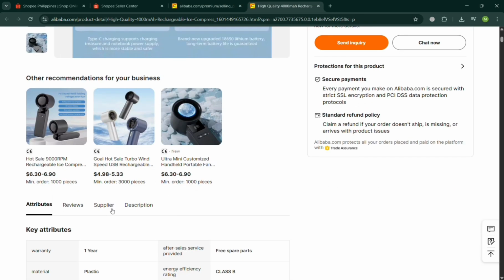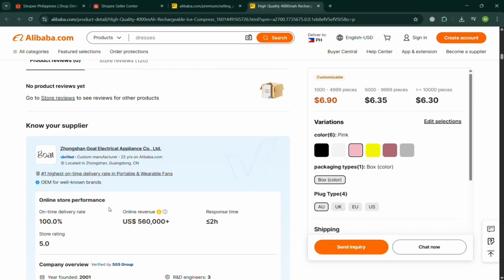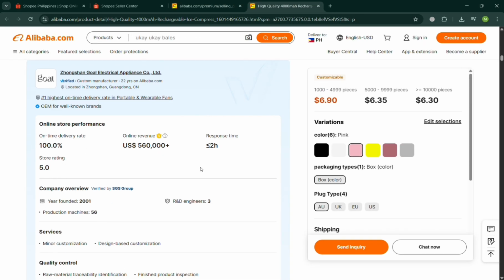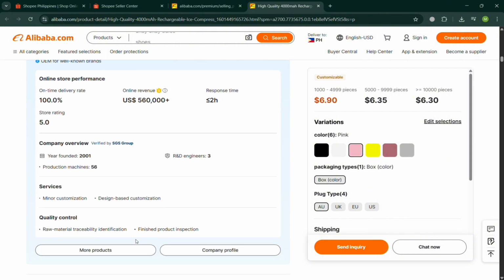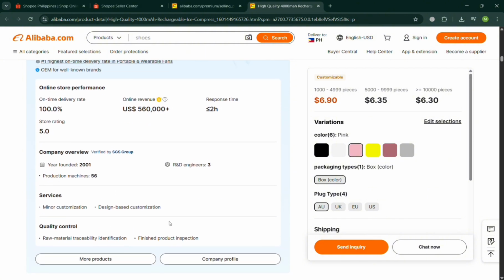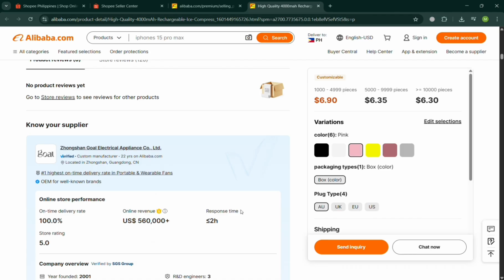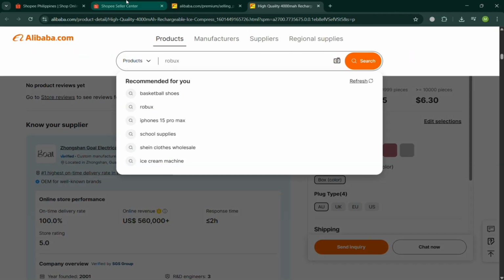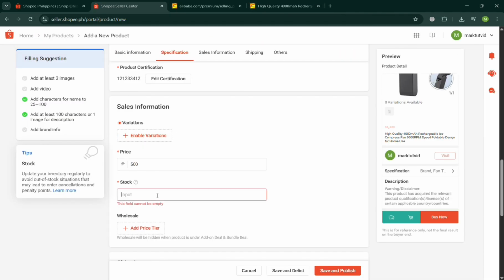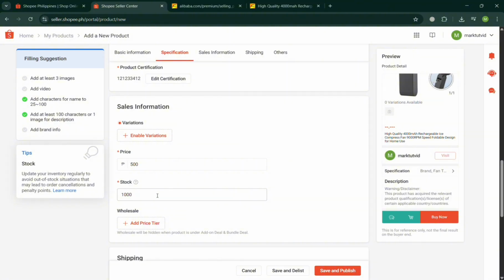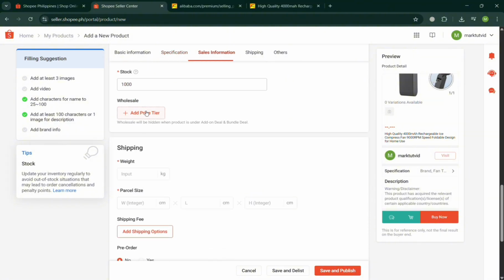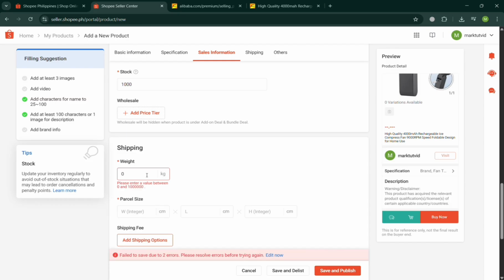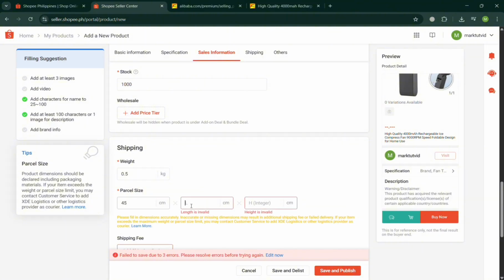And if you scroll down in here on this product, by clicking the supplier it will show you all of the supplier info, including the online store performance, the on-time delivery rate, store rating, the services, quality control, the response time, and many more. And now moving on to this, you can add more stocks, but I'm going to enter, for example, 1000 stocks. You could also add a price tier for wholesale, and the weight for the shipping in here to calculate the shipping fee depending on the weight of each product that you are selling.